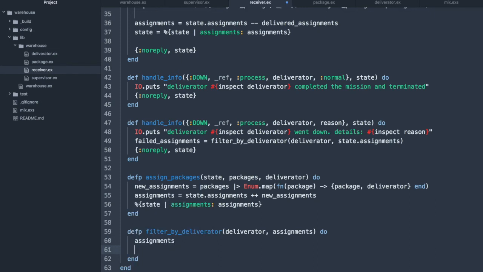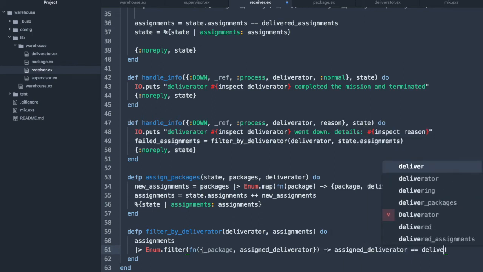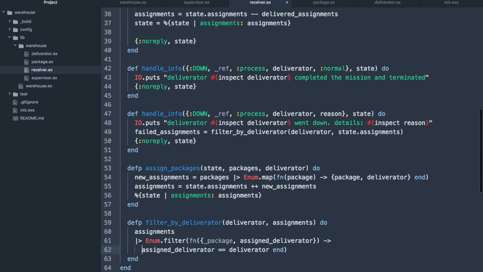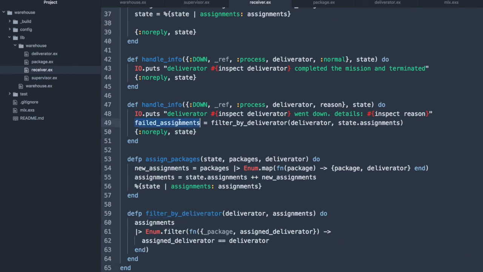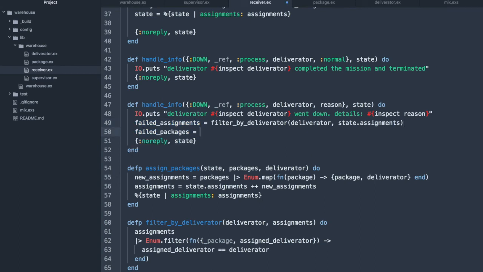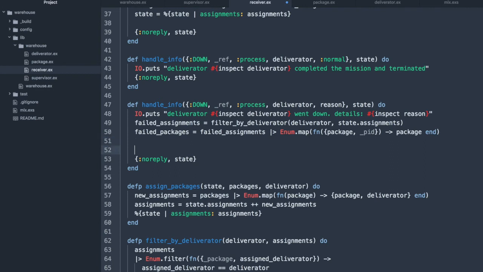We'll use the enum filter function, but there's a much neater way to do this, which we'll talk about in the next part. But all we'll do here is just compare the Deliverator ID to the assigned Deliverator and grab those tuples. We'll just need a list of packages though, not the tuples, so we'll map over that and grab a list of failed packages, with the package just being the first element in the tuple. We'll also need to subtract the failed assignments and reassign the remaining assignments to the state.